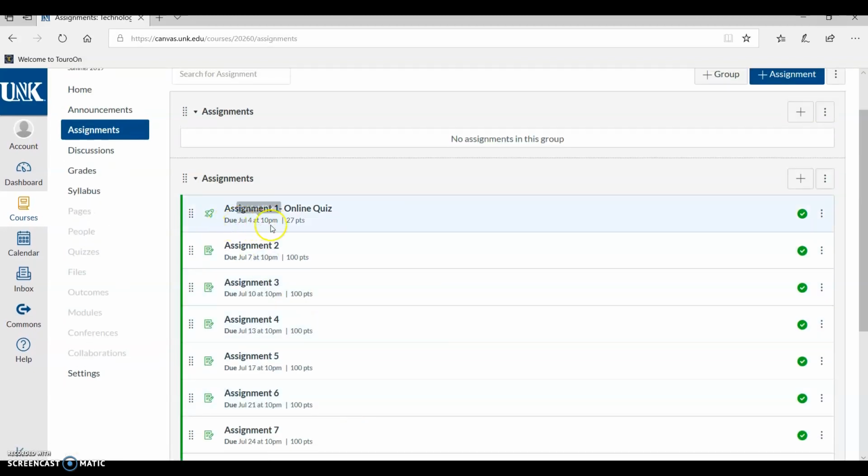You see the due dates, July 4th, July 7th. Roughly every 3 days, you're going to have an assignment due. Here's what I need you to understand. You cannot turn in the assignments late without penalty. You don't have a whole lot of time to get things done because this is a 31-day long course.